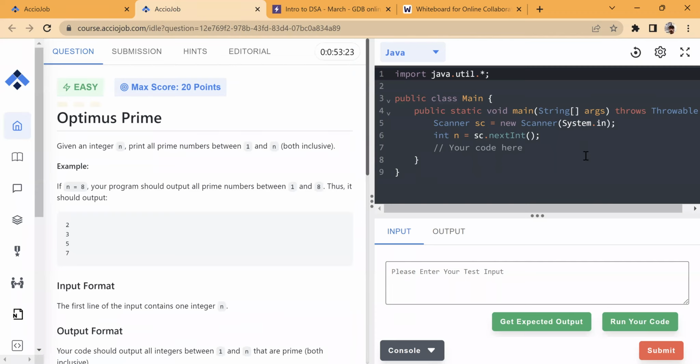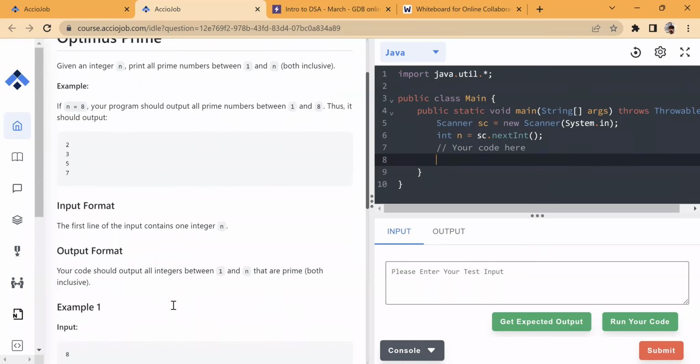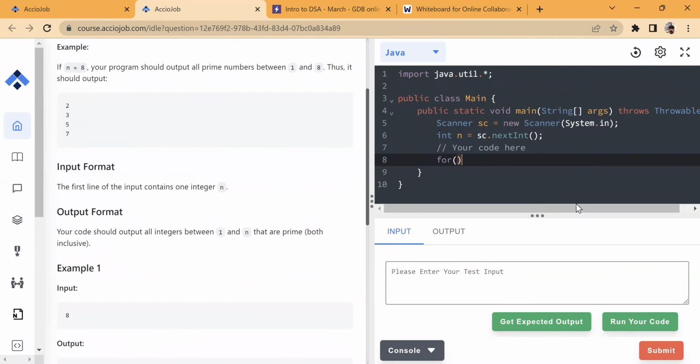Okay, so what we have to do here, again, as I told you, is the same question where you have to do a particular operation in a given range. You already know how to find a prime number. So how do we find a prime number? I gave you the most optimal logic. You run the loop from 2, with i less than or equal to square root of n, Math.sqrt(n), and i plus plus.